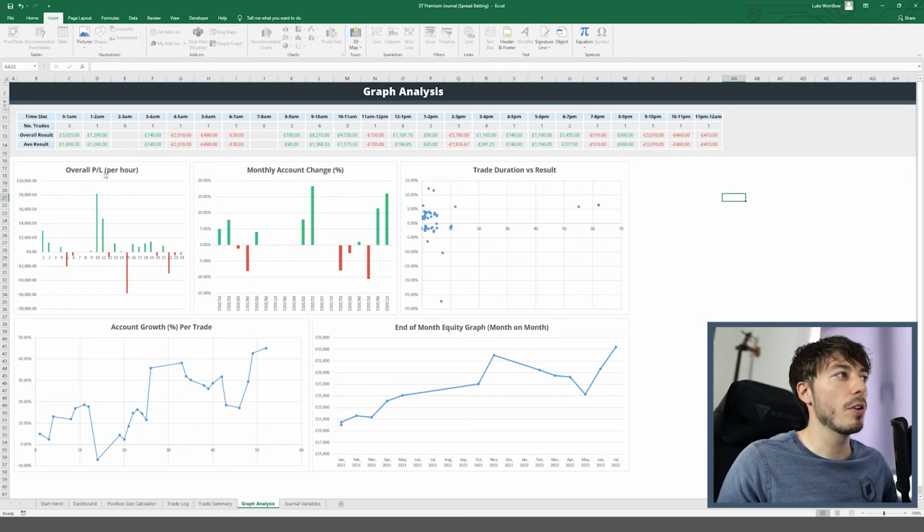And then other than that, we've got an overall P&L per hour. This is just sort of the similar data, but in a graph format. We've got a monthly account change percentage, so this will show you your account growth or decline month on month.